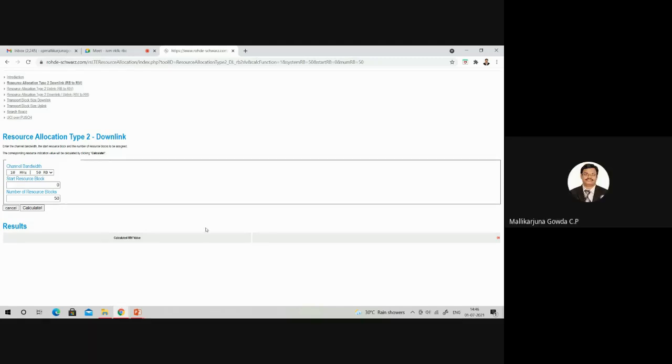This is just from one of the companies, it is okay. You will get that, that is Rohde and Schwarz, rohde-schwarz.com I think. If you search for resource allocation in LTE, it is actually a resource allocation tool. Whatever I have discussed about the transport block size, you can check with that, resource allocation type 2, downlink, uplink and other things. I wanted to show the transport block size in downlink as well as uplink.